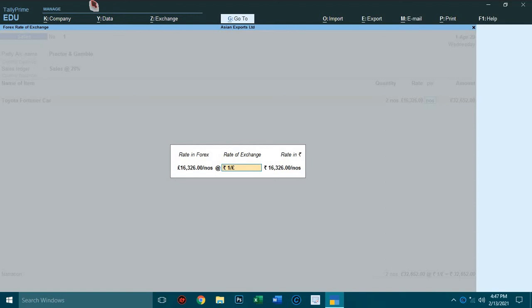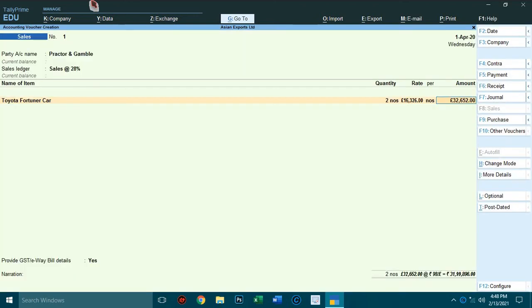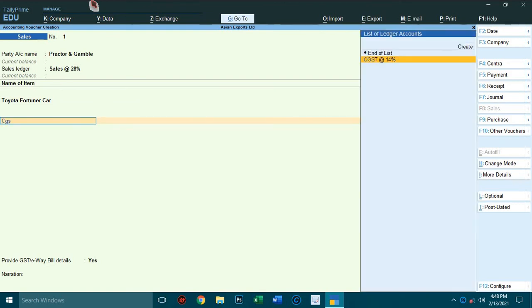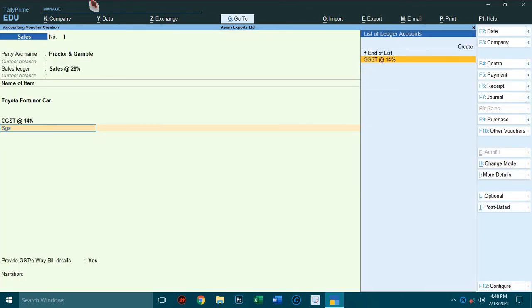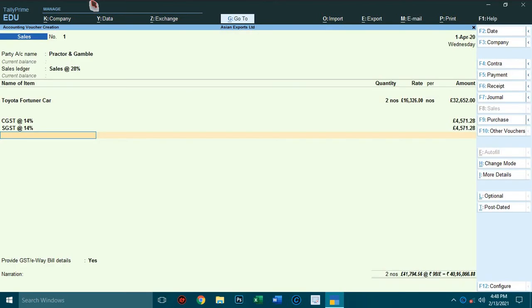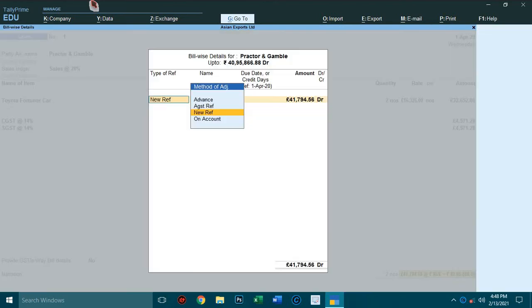In the newspaper they are printing the forex rate of exchange. So for example, as per the newspaper, today's rate is 98 rupees per pound. So 98 per pound. Alt 156. Press one more enter. Select CGST. Select SGST. Type invoice number.